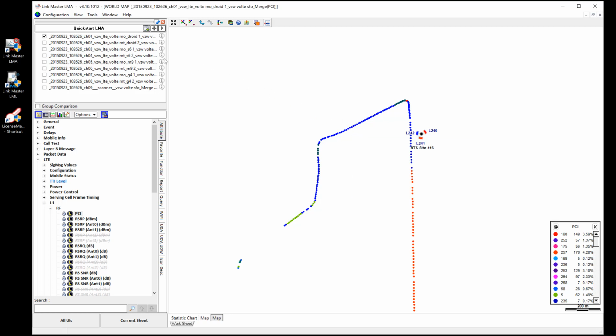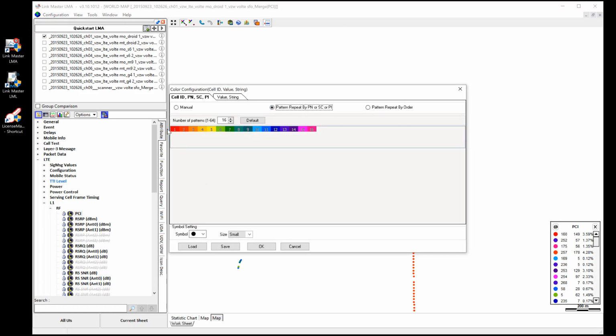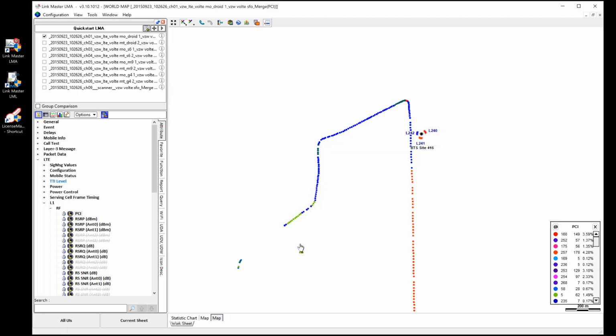So changing the colors for the sectors happens here. If you click repeat the pattern, it's just going to repeat the 16 color pattern if I want to. Usually I'll stick it on manual because sometimes the PCIs are very close in color, so there's cases where I'm going to want to go and adjust the specific colors for them. So that's how you adjust legends for parameters or values, or adjust the colors associated with sectors.